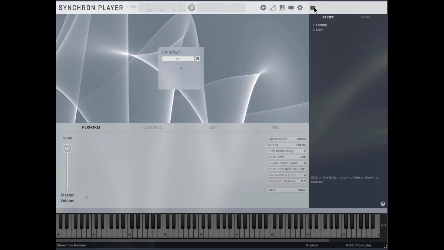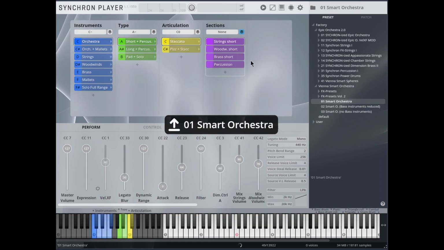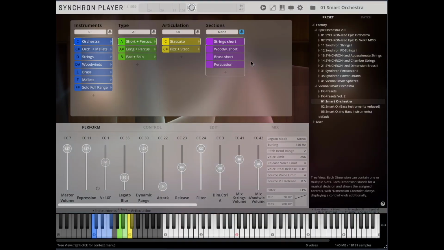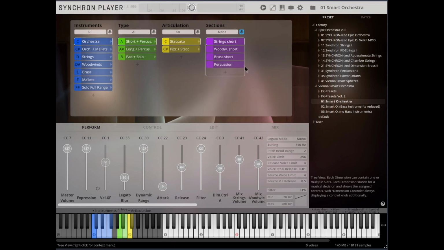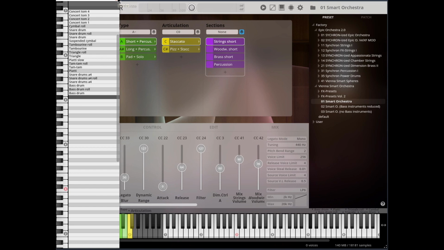Once we load something, here the Vienna Smart Orchestra, the UI populates, with loaded instruments and articulations shown in the middle in what VSL calls a tree view. Not to be confused with a tree view from a file manager, this represents a decision tree, where, as VSL so magnificently puts it, each dimension stands for a musical decision. Fear not, Epic Orchestra 2.0 is much less complex than Vienna Smart Orchestra, but the latter is more impressive for showing off how Synchron Player looks and works. The key switches shown choose their respective instruments, combination types, and articulations, and populate the aforementioned key info view.